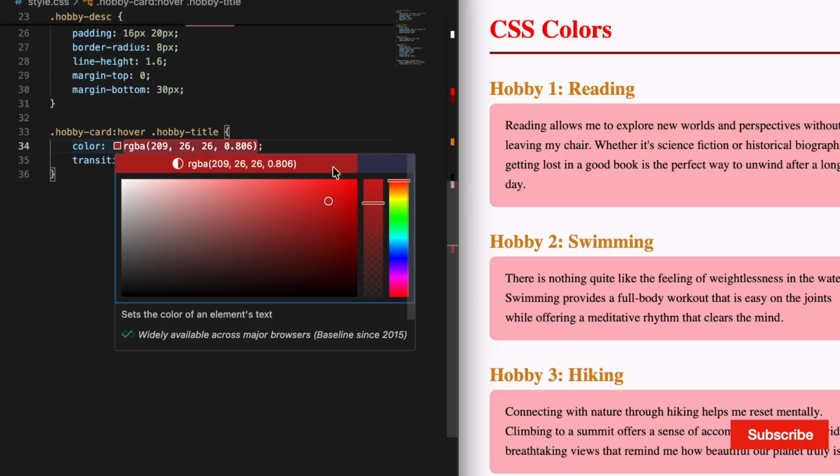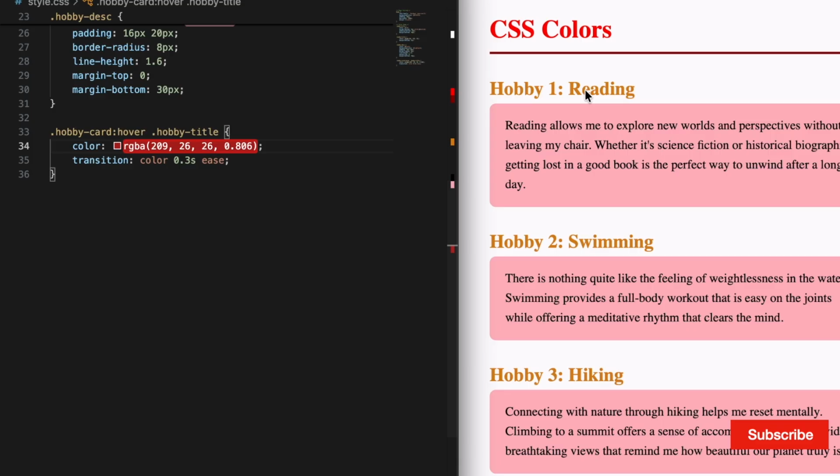RGBA is a CSS color format that stands for red, green, blue, and alpha. The first three values control the amount of red, green, and blue in the color, while the fourth value controls the transparency. RGBA is useful because it gives us more control over how colors appear on a web page. We can create different shades and make colors partly transparent, which is especially useful for backgrounds, hover effects, overlays, and other visual effects. For example, an alpha value of 1 makes the color fully visible, while a value such as 0.5 makes it semi-transparent.